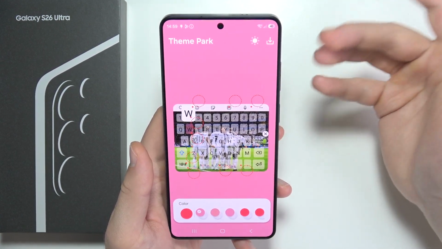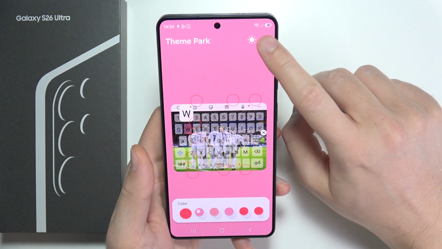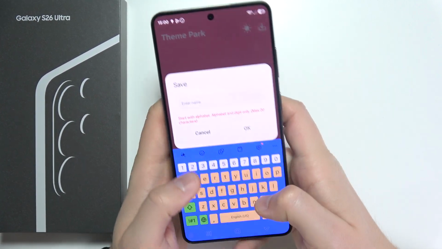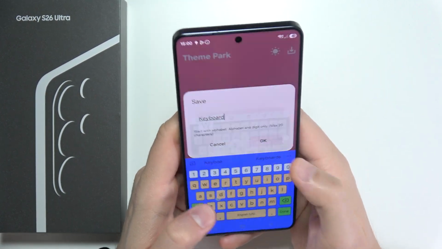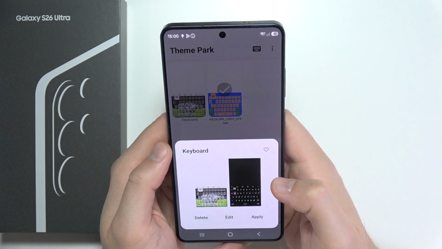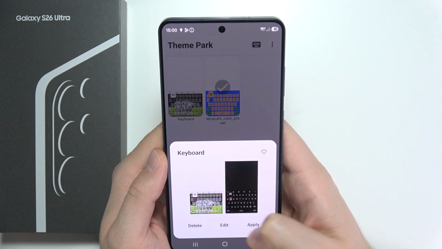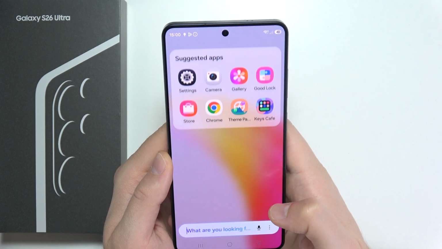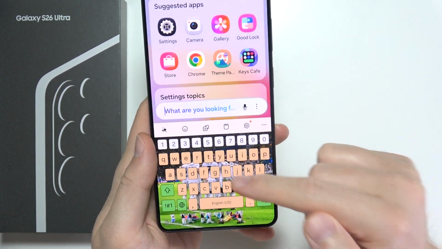Now it's here. And what you have to do right now, we'll just click here to download and enter the name. Keyboard. Click OK. Now tap on it once and you can just simply click to apply. And take a look. Here you can find the keyboard with your picture.